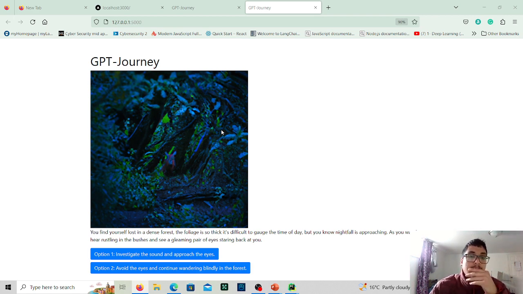You find yourself lost in a dense forest. The foliage is so thick it's difficult to gauge the time of the day, but you know nightfall is approaching. As you wander, you hear rustling in the bushes and see a gleaming pair of eyes staring back at you. Investigate the sound and approach the eyes, or avoid the eyes and continue wandering blind in the forest.